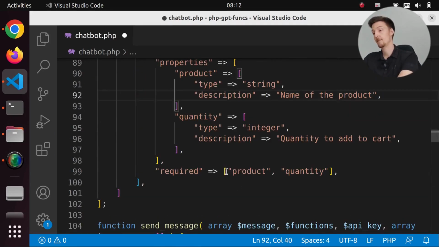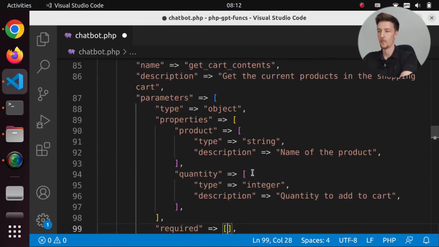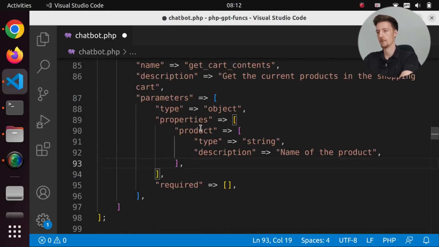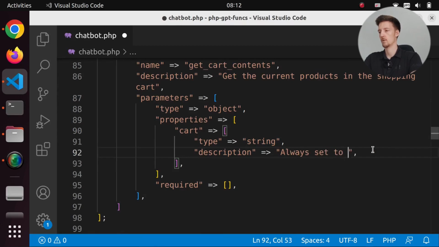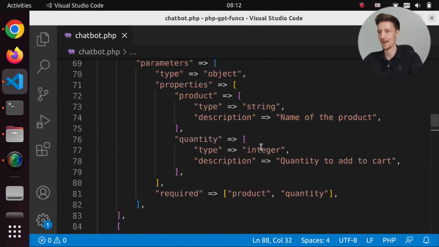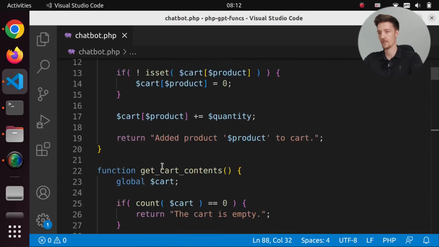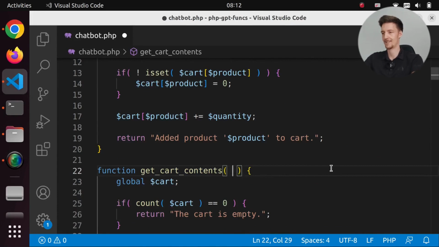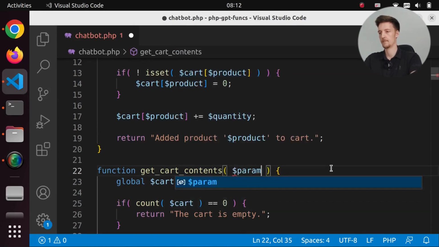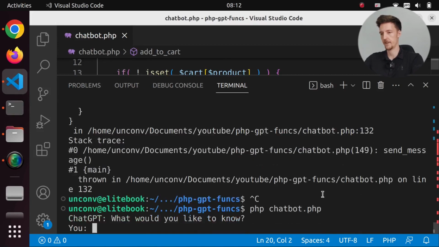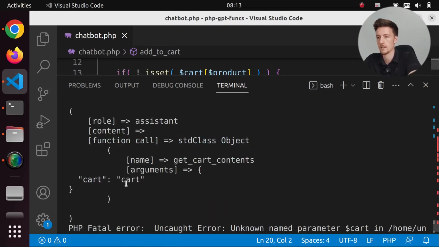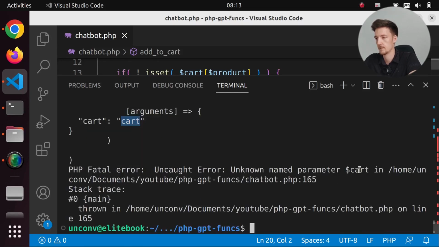Okay, so I have to do the same thing as I did with my Python GPT autopilot. I will just add here cart, and it's a string, and always set to cart. And I don't have to care about that. And I can actually call a function that doesn't have any parameters with a parameter. Can I? I don't know. Let's just call it param. And let's try this the 57th time. What is in my cart? Arguments cart, cart. Okay? Unknown parameter cart.